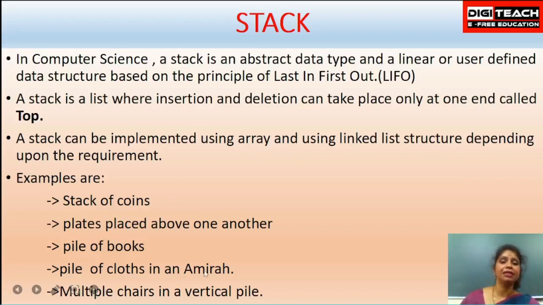Examples of stacks in real life, if we consider, are a stack of coins, plates placed above one another, piles of books, piles of clothes in an almirah, multiple chairs in a vertical pile.